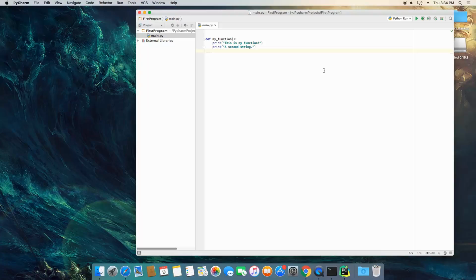Also with Python, this isn't something that I've mentioned yet, I don't think, but you don't need to end statements with a semicolon like in a lot of other programming languages. So just keep that in mind. Now we can drop down out of that function. Now we can call that function.